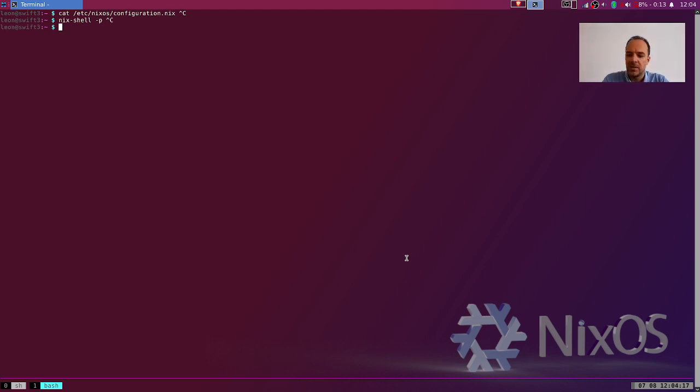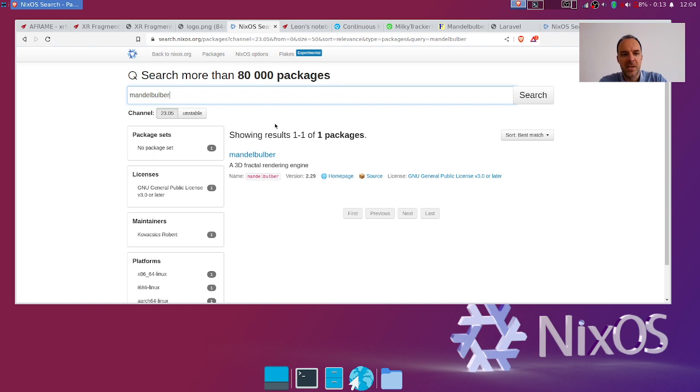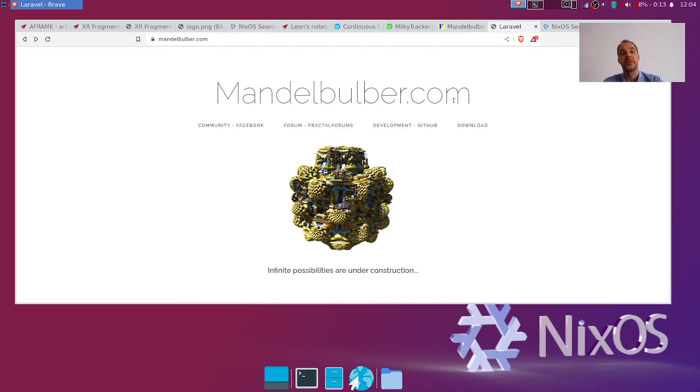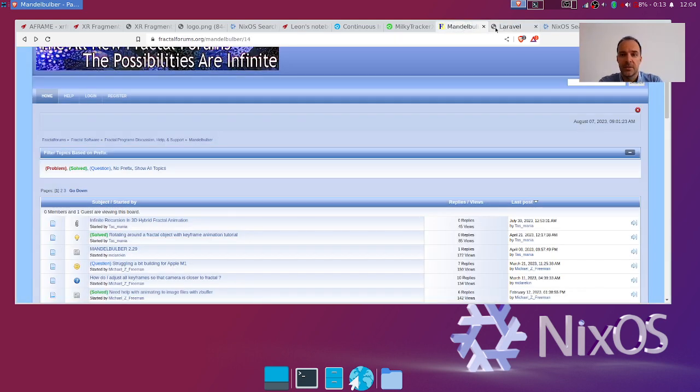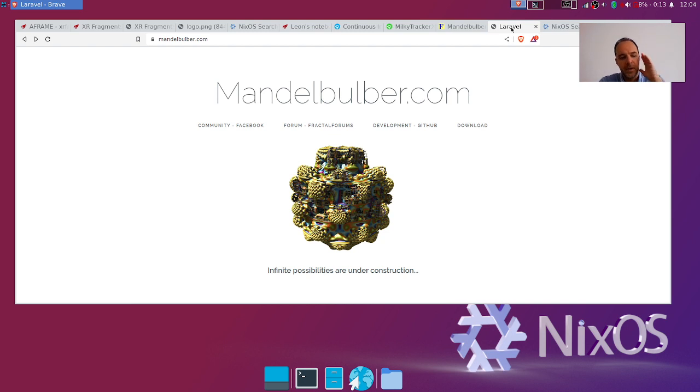So just to give you an example, Mandelbulber is one of my favorite applications to create 3D fractals. It's really amazing what you can do with this application. Check it out. Also check out the forum. Really cool community. But I don't use this program every day, maybe once per month.